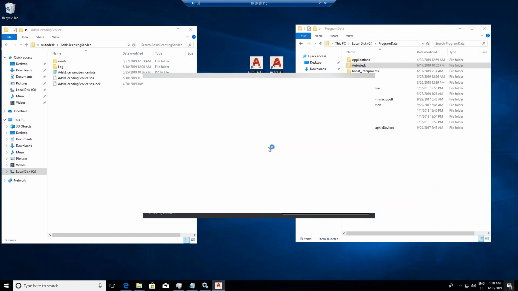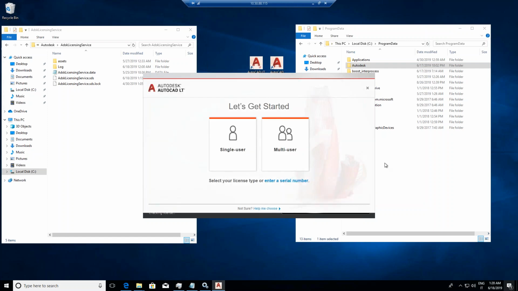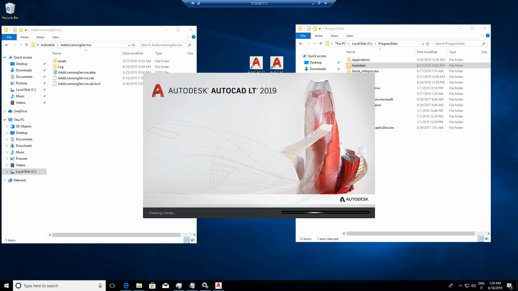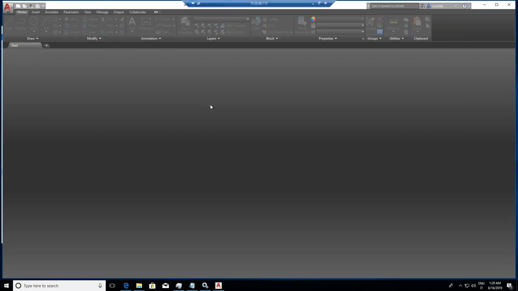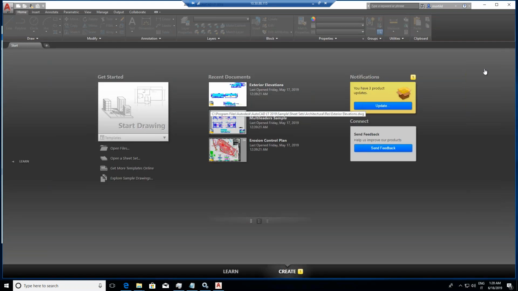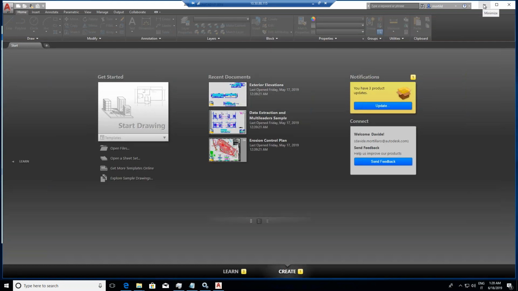So what this operation did was to remember that LGS folder, that file was reset, was cleared out. Now it's getting recreated. So in this case, I would set single user, and it will run again. Right? So this is basically what happened with 2019.